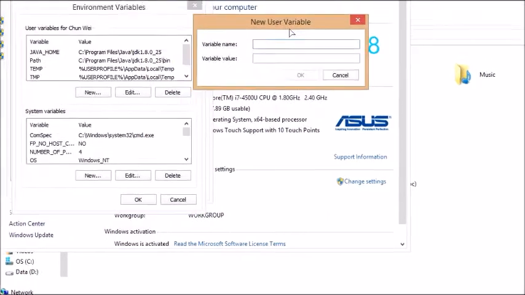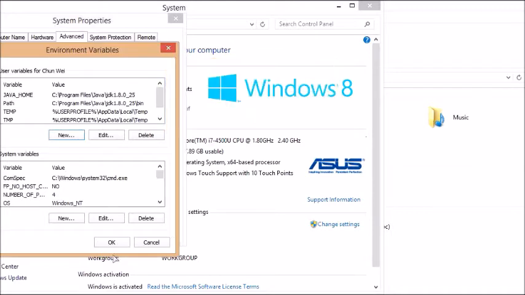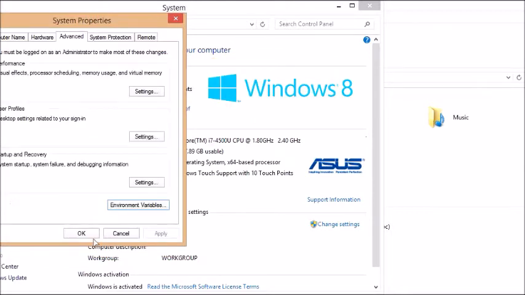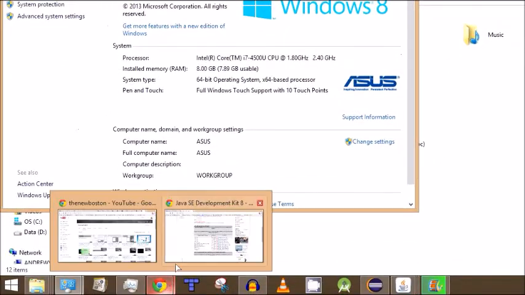Mine is here, so you just click New. For your variable name, just do JAVA_HOME, and your variable value will be your C program files etc. Once you get that done, click OK and hit OK here, and everything should be settled. Hit OK once more, and that is your JDK setup.